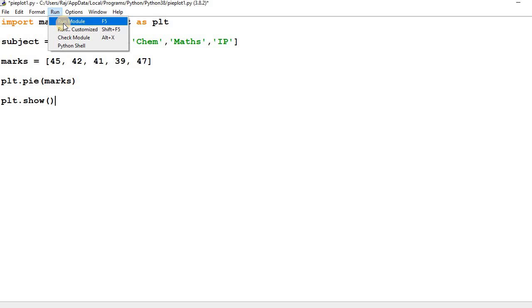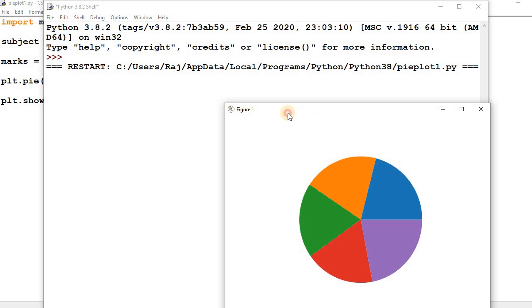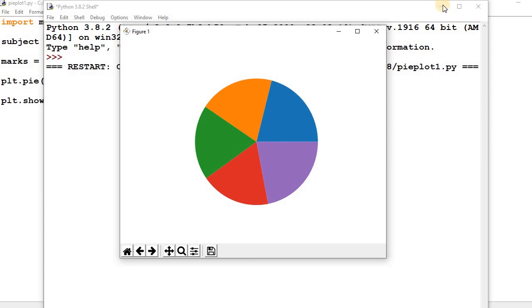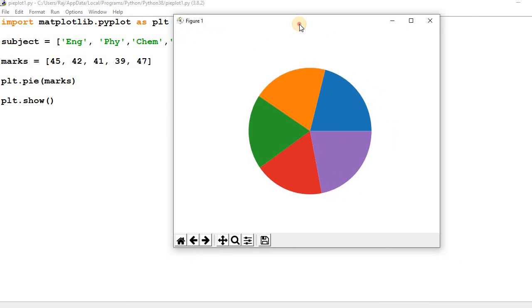Now you can run this program and it will create a pie plot. Look here. It requires very simple code to create a pie plot. These are the slices, wedges we can say, and by default it starts at this angle. Then these are the values. It shows 45, the data value of English, and 42 and 41, and so on.